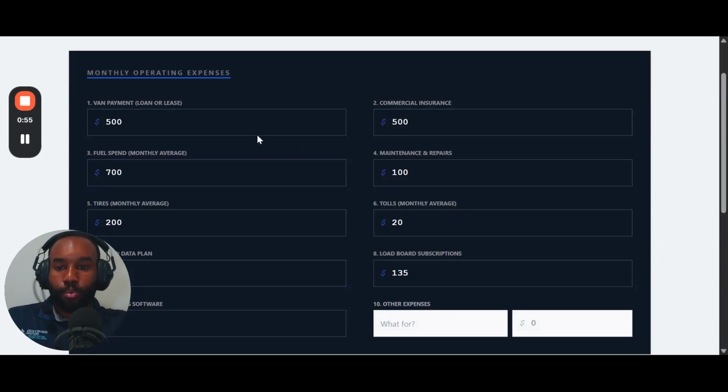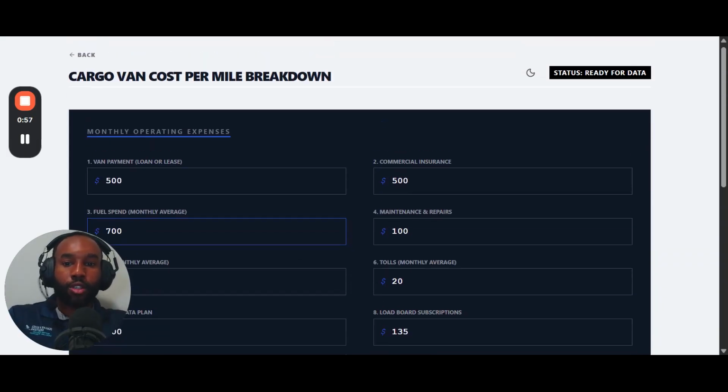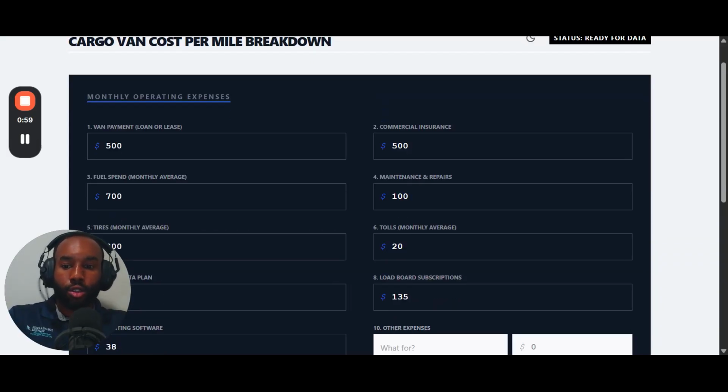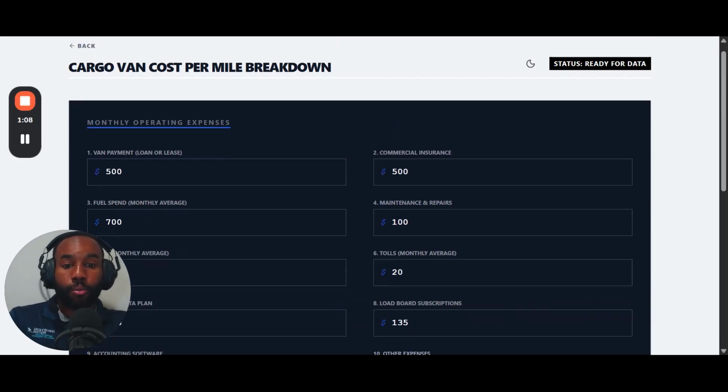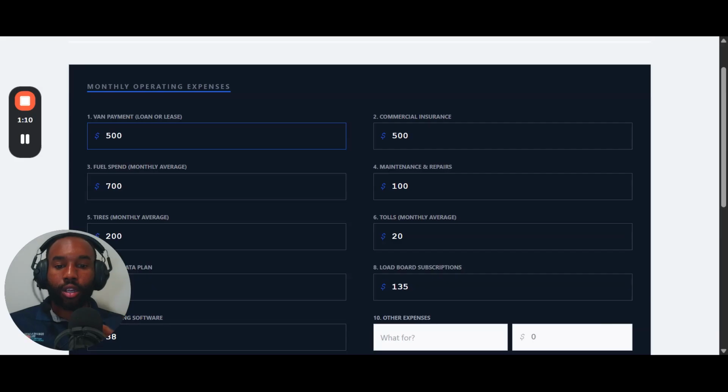So you would click start protocol. As you can see, these are some numbers that I've placed inside, and they're just random numbers. But all you would have to do is fill it out with your information. No, I cannot see any of this when you use it. It's all for you to use for free. So, for example, the van payment, loan, or lease will be $500 a month. Your commercial insurance, and this is hypothetical, $500 a month.